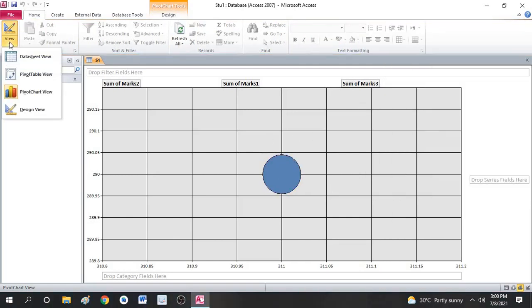In this program you have learnt how to create the design, then how to enter the records, how to view it in a pivot table, how to view it in a chart.